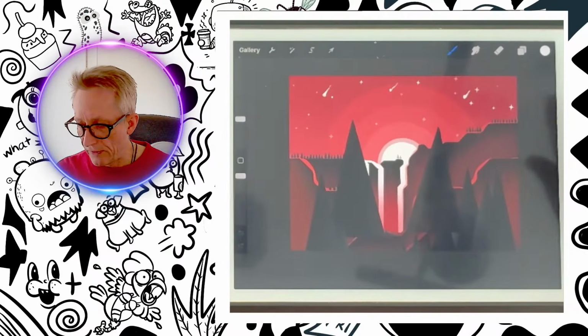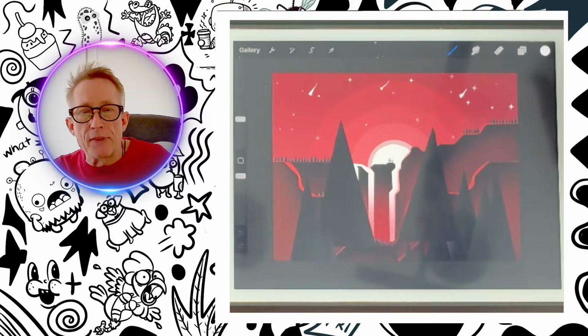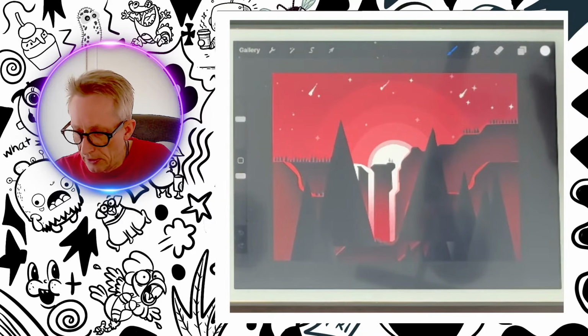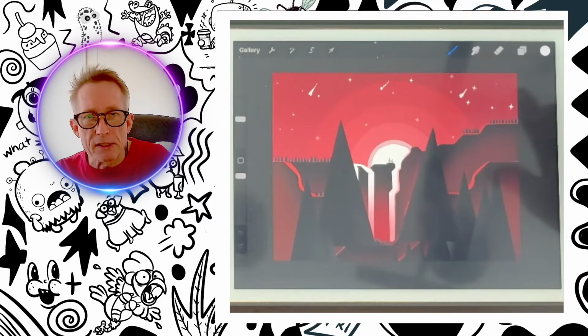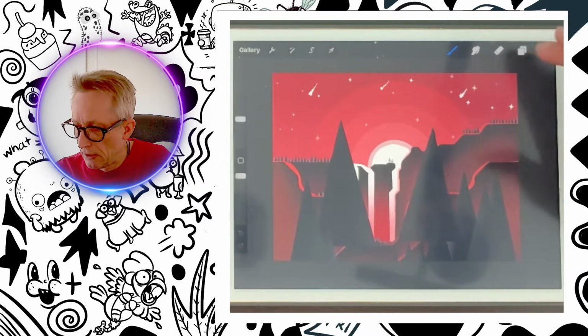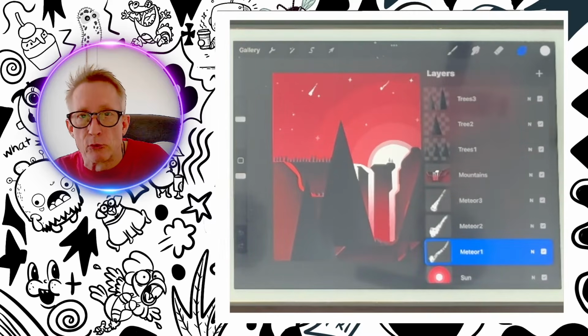Okay, so here we are. We've got this scene drawn up in Procreate. A lot of things are going to be moving in here. Basically, the background with the mountain and stuff is not going to be moving. So I've got it all on one layer, which is right here. It says mountains. So none of that's going to be moving in there.